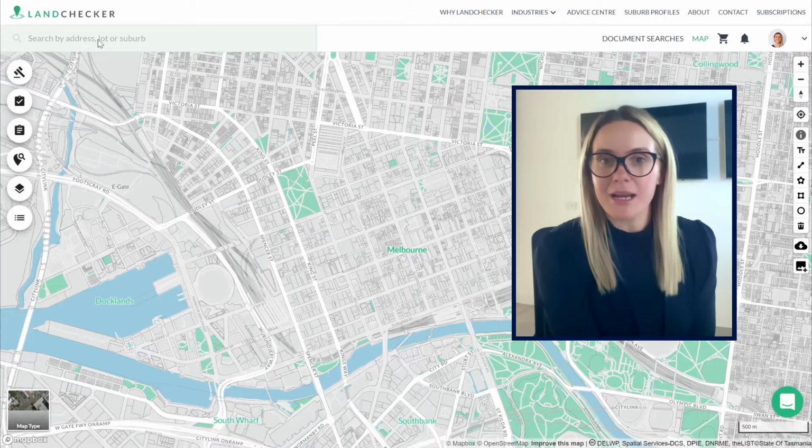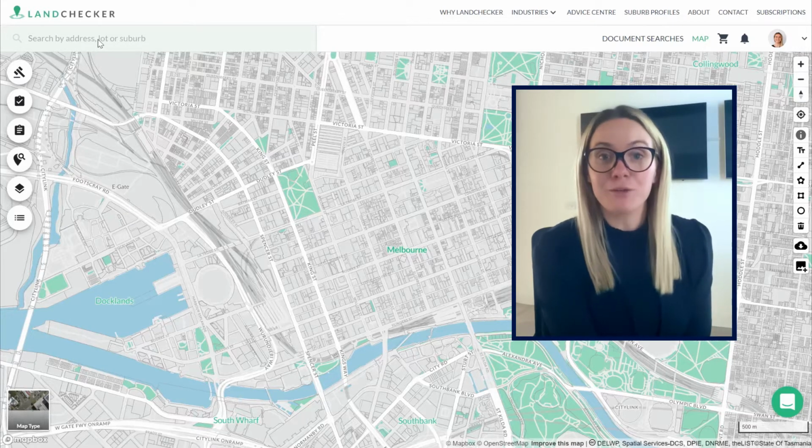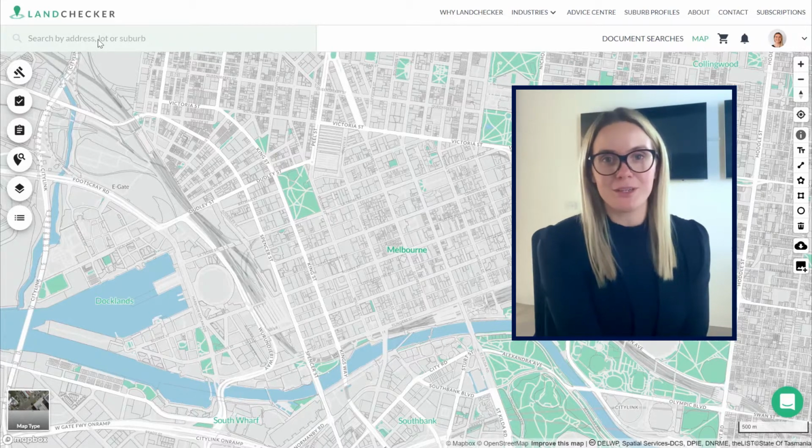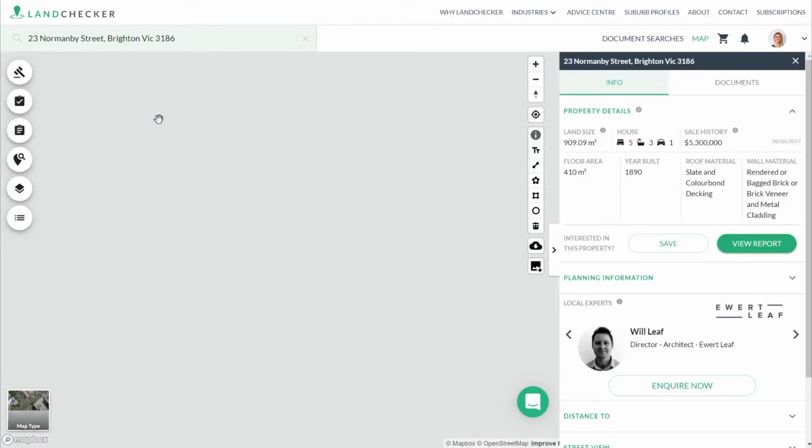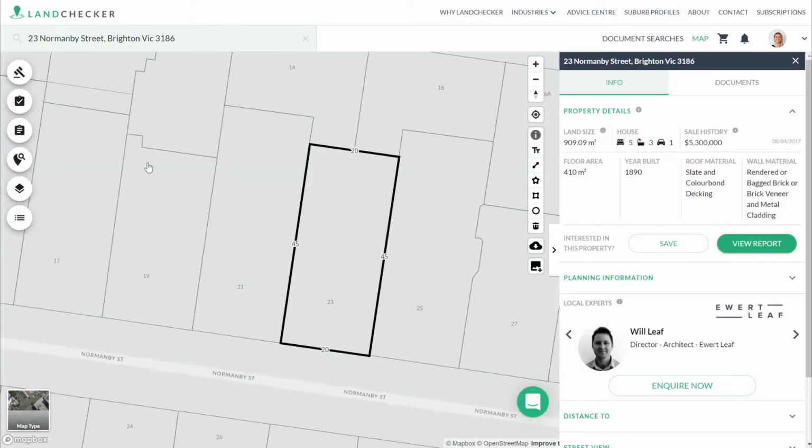I'm going to demonstrate how to use the Landchecker application to research properties and look for new opportunities. I start by typing in the address, and today I'm researching a property in Brighton. As you can see, I'm taken directly to the property where the site boundaries and dimensions are highlighted.